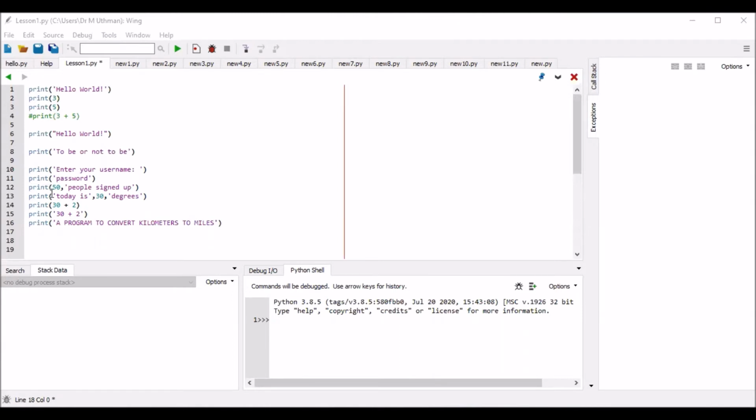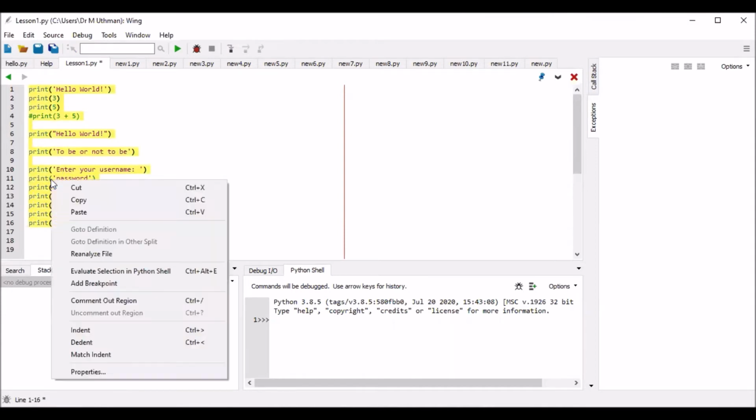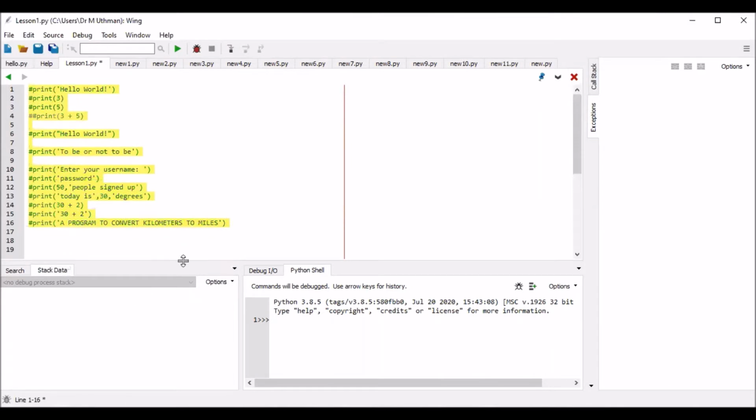So to start this class, we are just going to go ahead and comment out all these previous lessons that we had. In Wing 3, there's a fast way of doing it. You just select everything, right click, and then click comment out region, or Control+/. So I just click comment out region. So everything here has been commented out. So there's no need for me to go line by line, putting the hashtag symbol in front of each line.